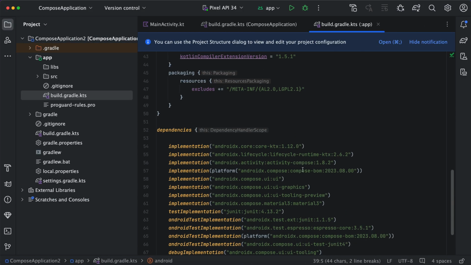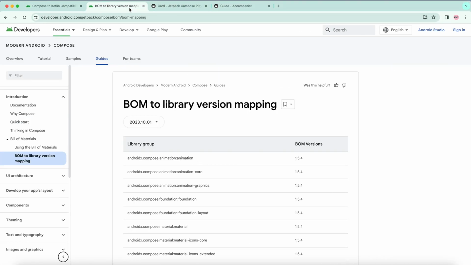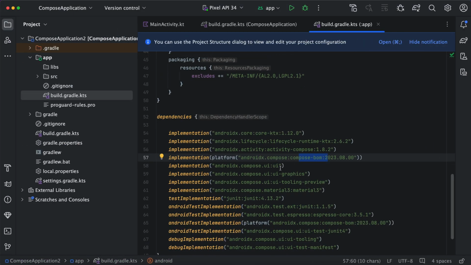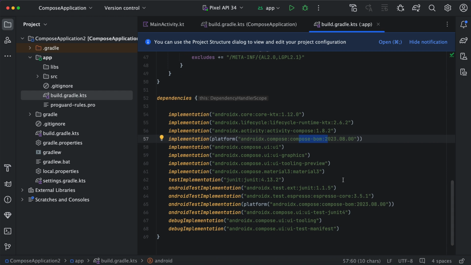In a similar way, you can also verify the BOM version. To check the BOM version, the latest BOM version is this one. There are other dependencies also, like if you want to add LiveData support and ViewModel support with Compose, that we will add in later demos. So this is just a beginning project where we use a default template to create a Compose activity.